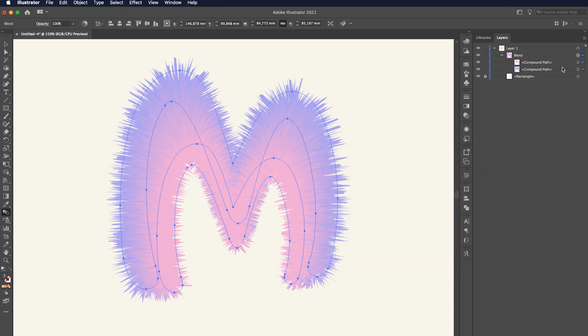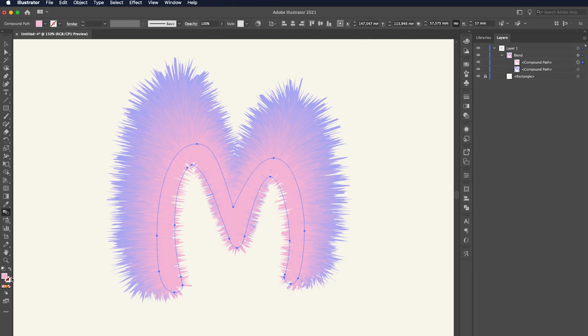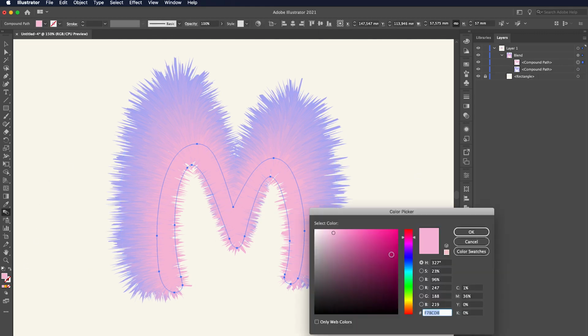We can also change the color of our design if we want. Perfect! We showed how to use Roughen Effect.